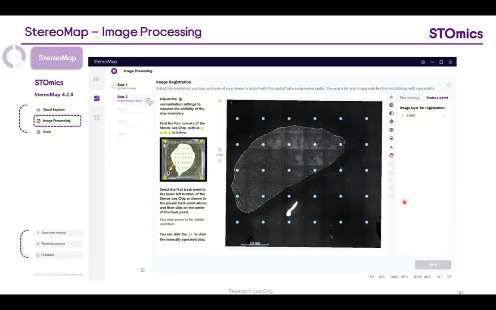In addition, there is an alternative method, feature point registration. This way, you use the check line detected from the imagery and the chip mask line based on predefined rules. It doesn't require the spatial feature expression matrix generated by SW, which may save you time, especially when working with complex tissue areas.